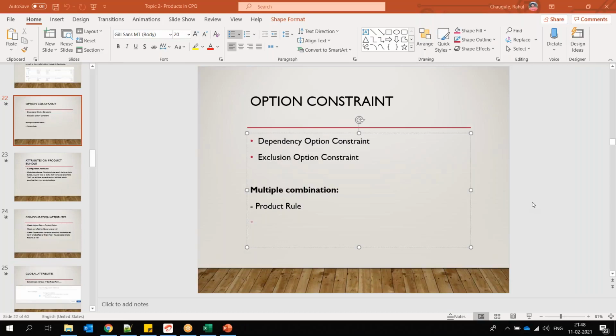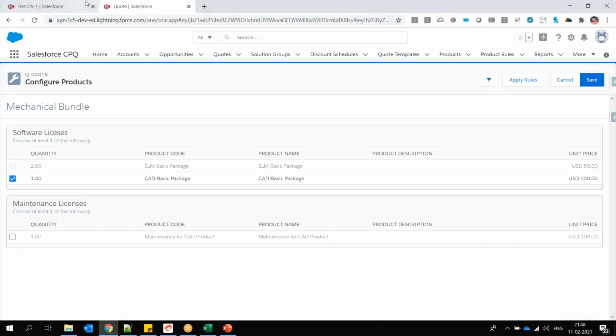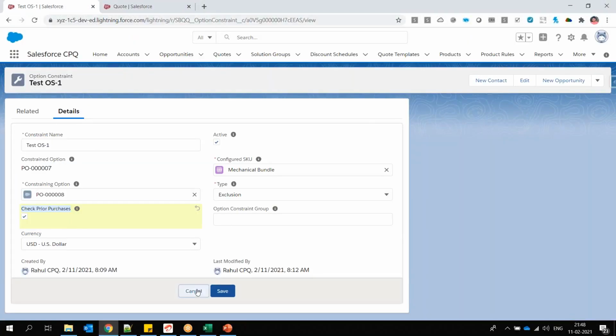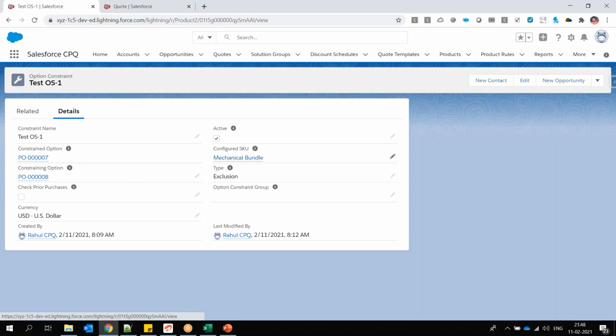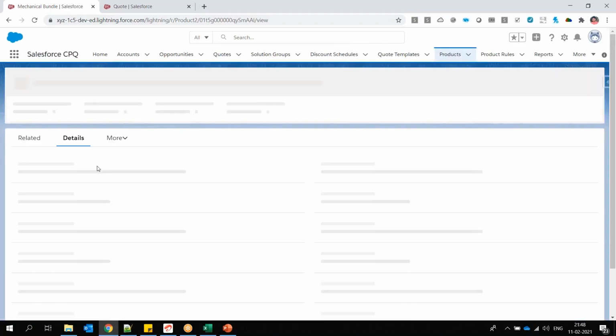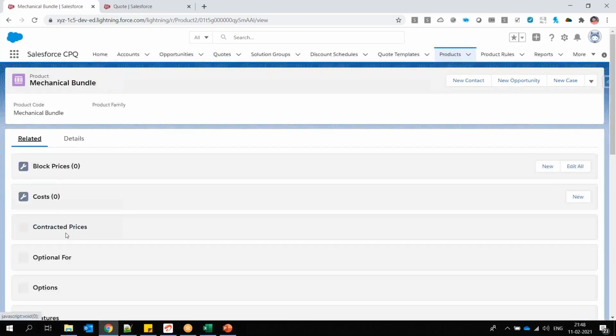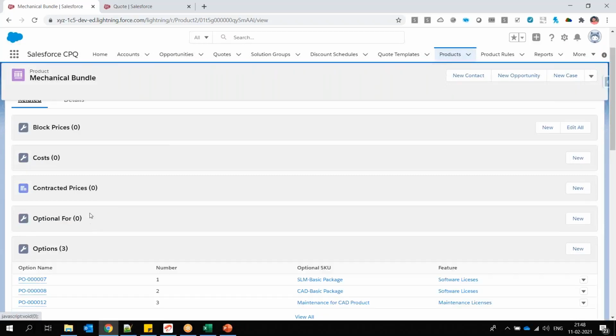I cannot see the feature option in the bundle product related list. So you mean you're not able to see the related list on the bundle itself to add and create the feature. Is it correct? Yes. Tejasri? Yeah, Rahul. This one.